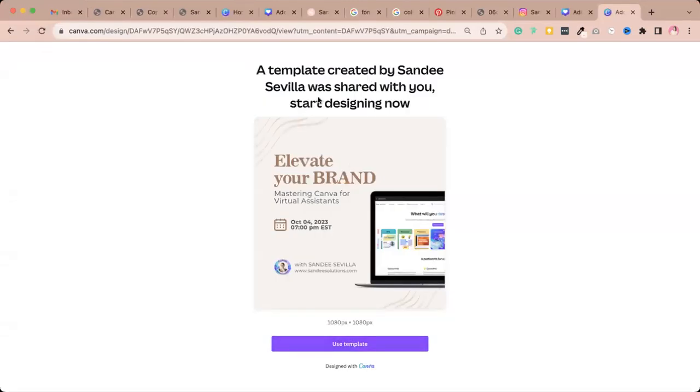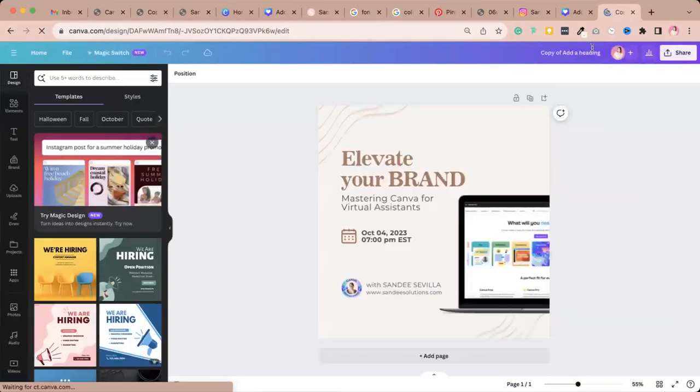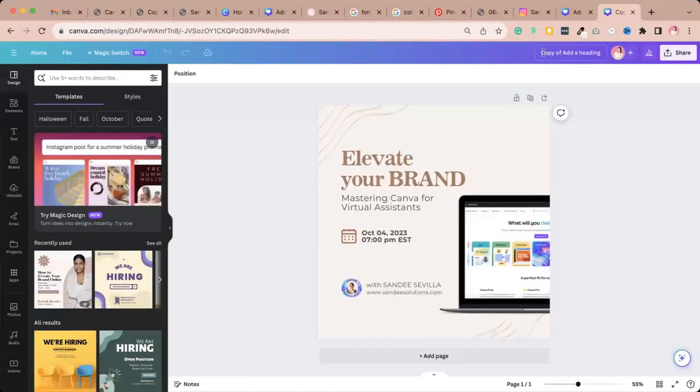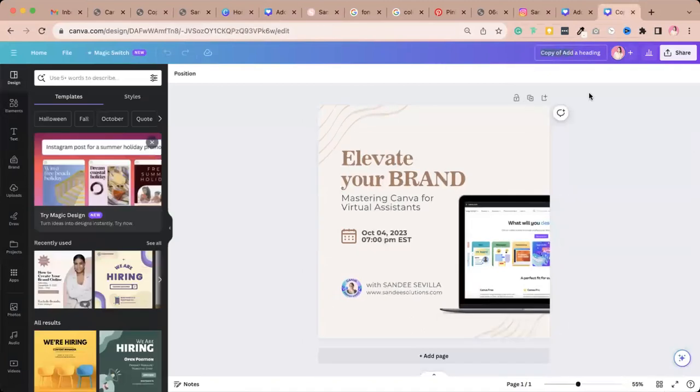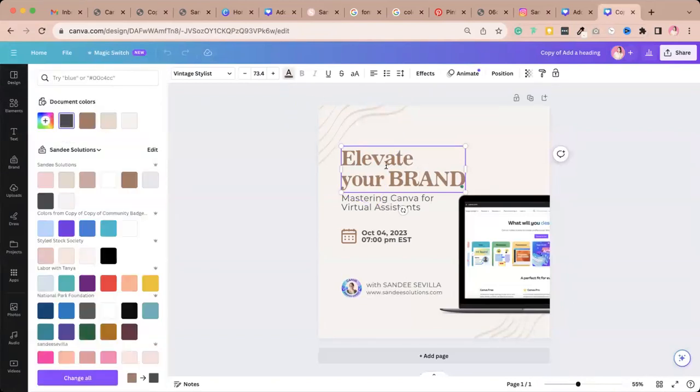Here, a template created by Sandy was shared with you, and then you need to make sure you click use template, and it will automatically generate a copy on your end. Now it says here, copy of add heading, because our file name here is add heading, and now it says here, copy of add heading. What's really good about this is that no matter what changes they do on their end, it will not change the original. For example, I'll change this to black. Sorry.